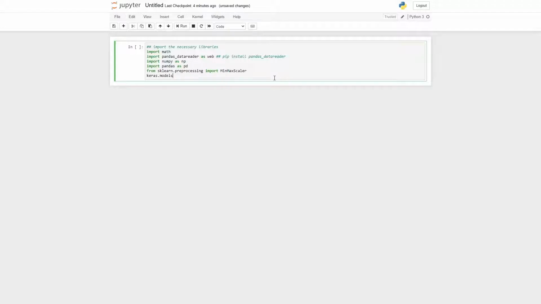Now this one you'll also have to install using pip as well. So you can do that with a similar method, pip install, and it's just Keras, and that should install Sequential and things that are smaller objects inside the Keras library. Now we need Keras layers.